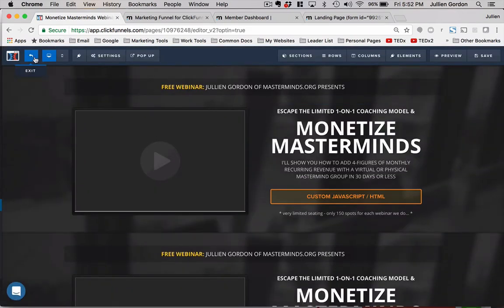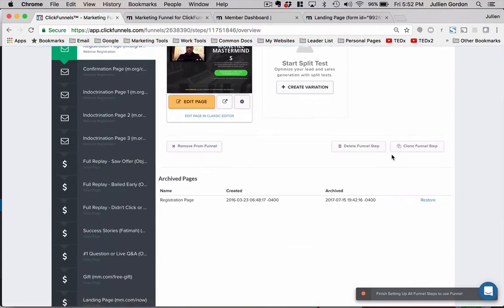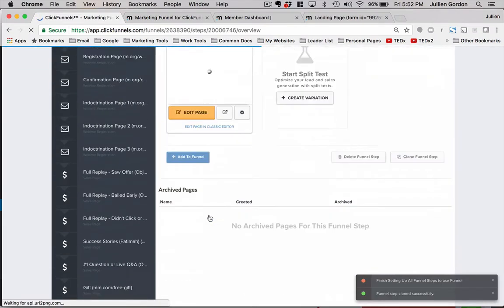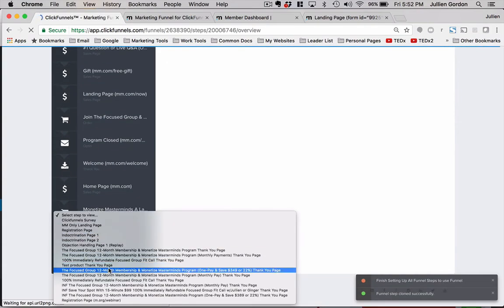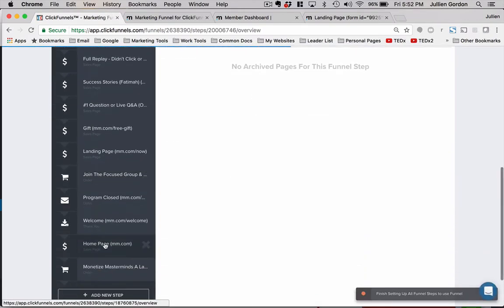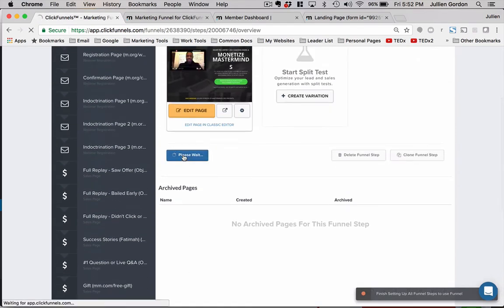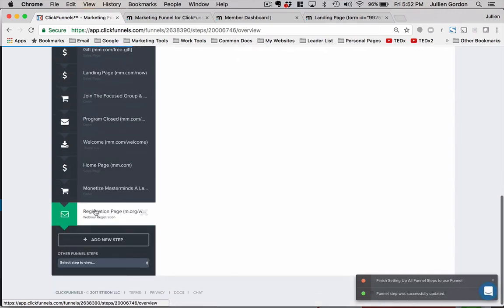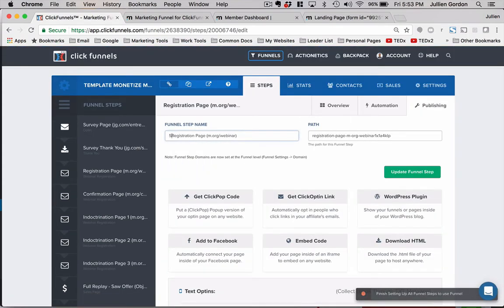Actually, before I do that, I'm just going to make a copy because this is our template. So let me clone funnel step. Okay, so I'm using a clone version of the funnel step. I'm going to just put a registration page. You do not have to do this. I'm just doing this for the sake of not messing up our original template. So that's going to come down here, and I'm just going to rename this through publishing. I will rename this sample.